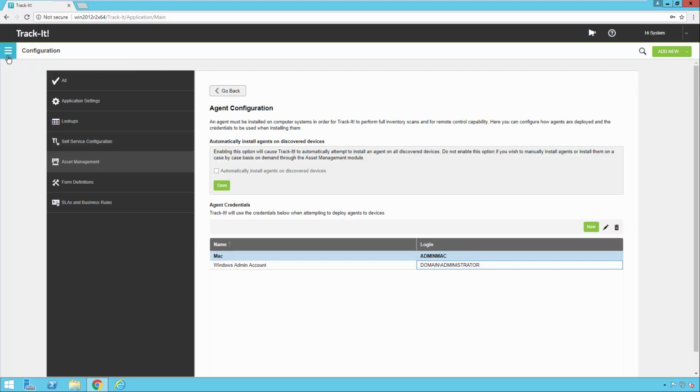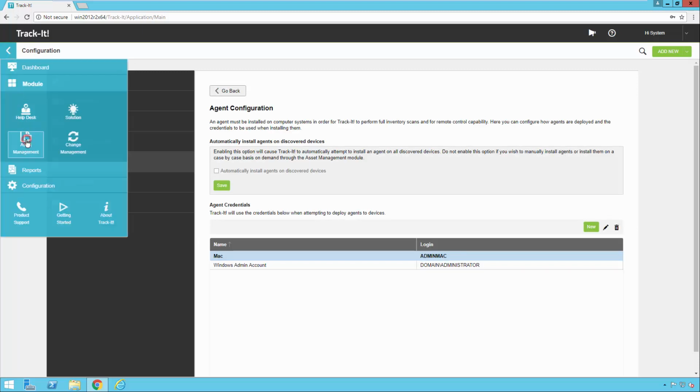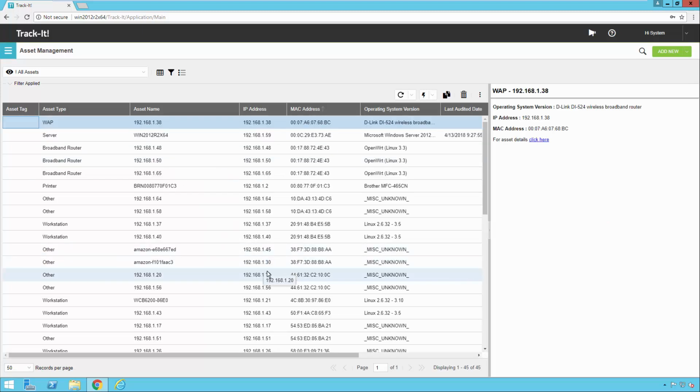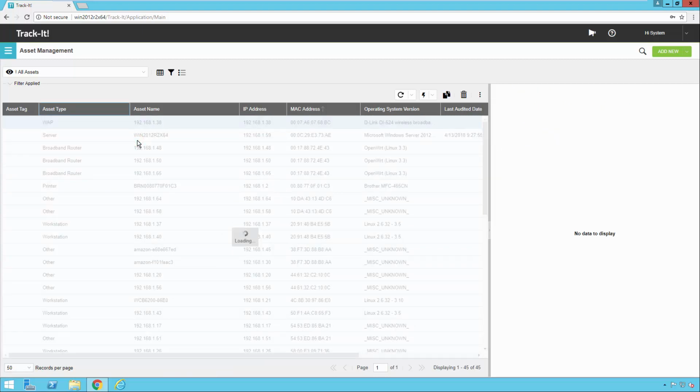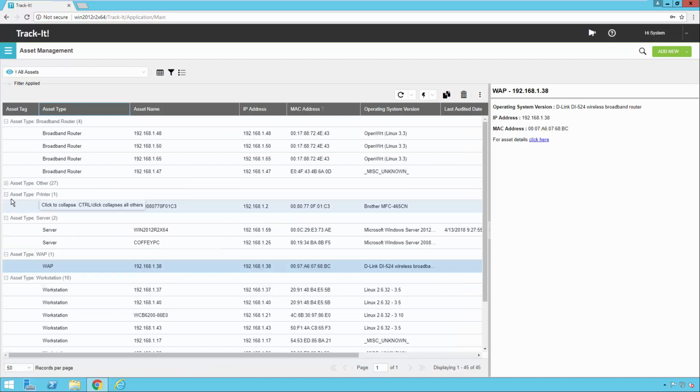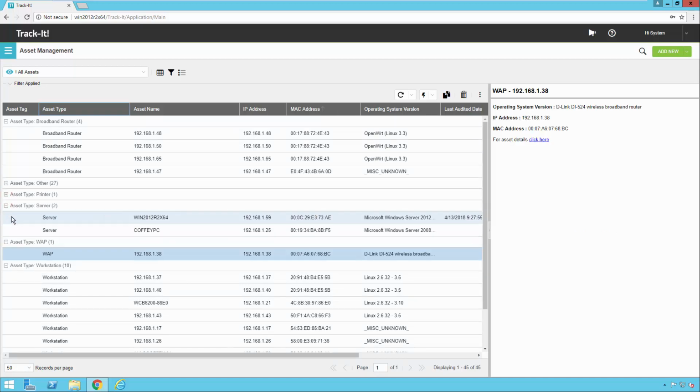So we will jump over to the asset management module here in Trackit and take a look at how that would work. So now I've got a bunch of systems that are showing up here in my network. I can group them by type, which will make things a little bit easier to view. So now you can see I've got a bunch of things in here marked other. I've got printers, I've got servers, I have workstations.